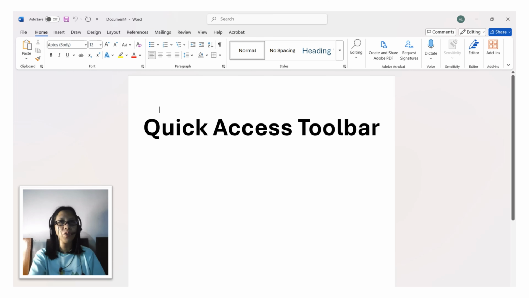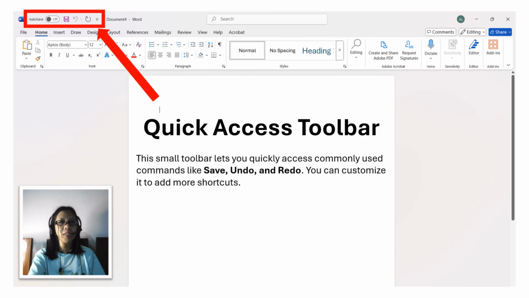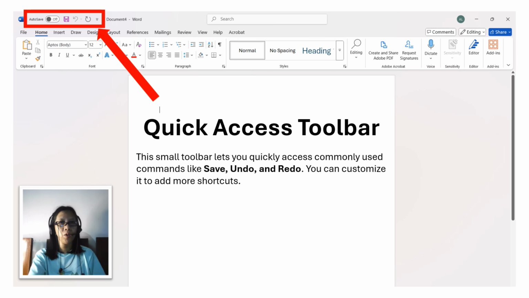Quick Access Toolbar. This small toolbar lets you quickly access commonly used commands like save, undo, and redo. You can customize it to add more shortcuts. In my next video po, ipapakita ko kung paano gawin ang quick access toolbar.